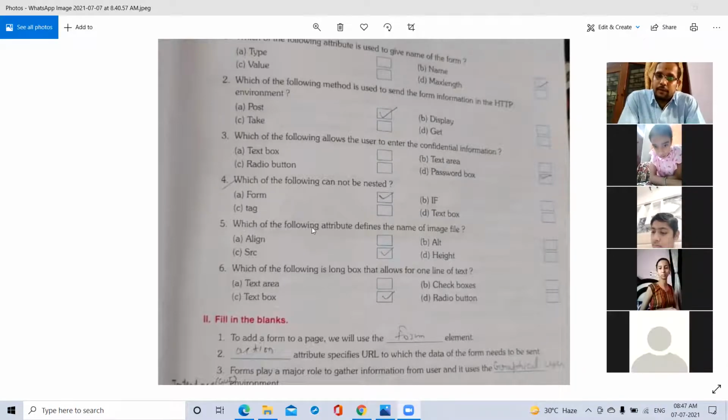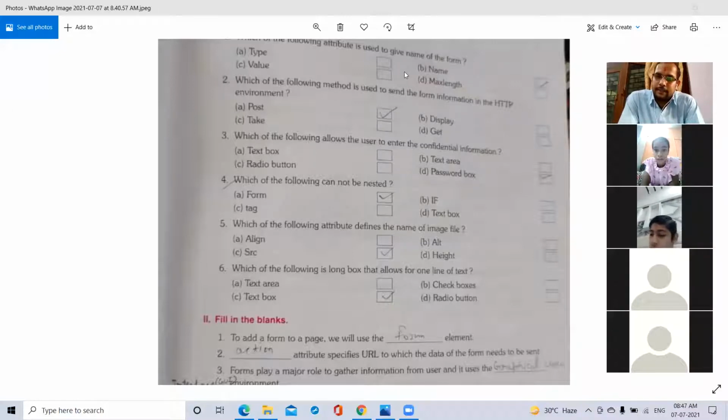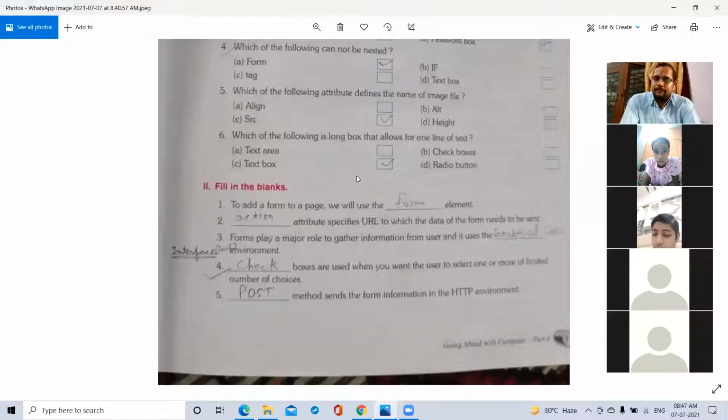Which of the following attribute defines the name of image? Answer is SRC, that is called source of the image. Then which of the following is long box that allows for one line of text? Answer is text box. Isn't it? Is it clear?